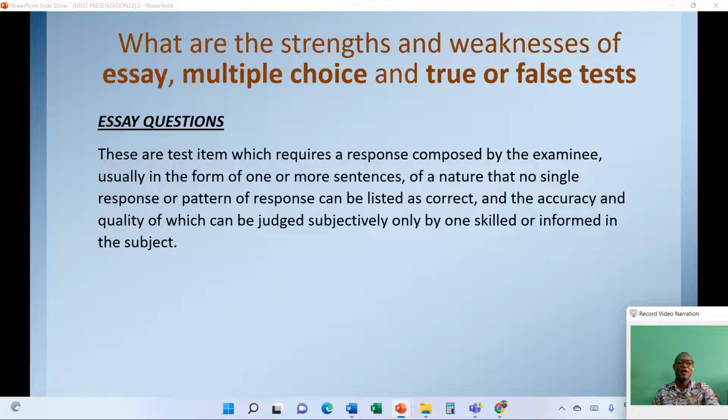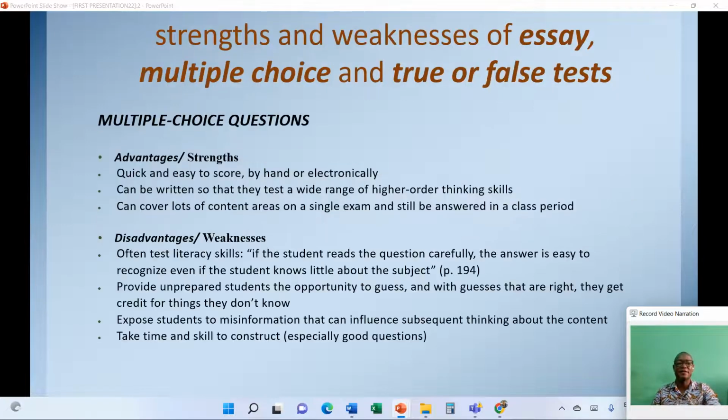Now let's go to the essay. These are test items which require a response composed by the examinee, usually in the form of one or more sentences, of a nature that no single response or pattern of response can be listed as correct, and the accuracy and quality of which can be judged subjectively only by one skilled or informed in the subject.